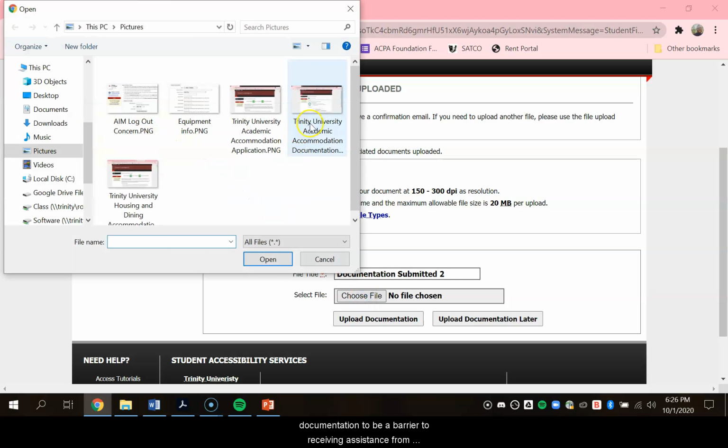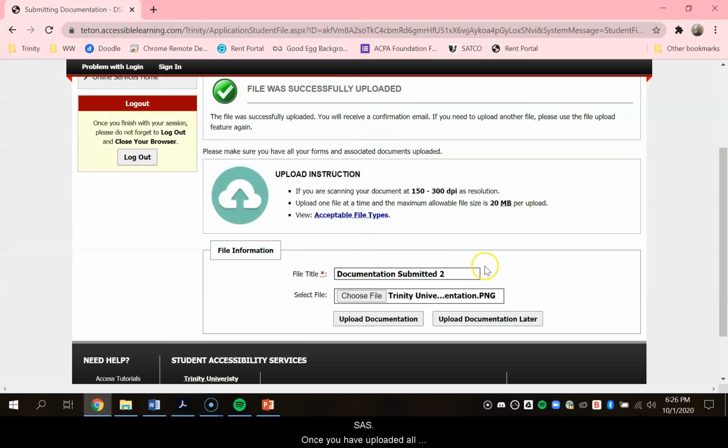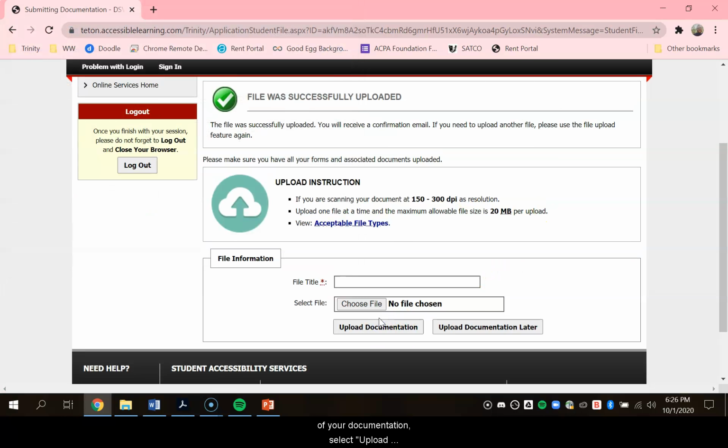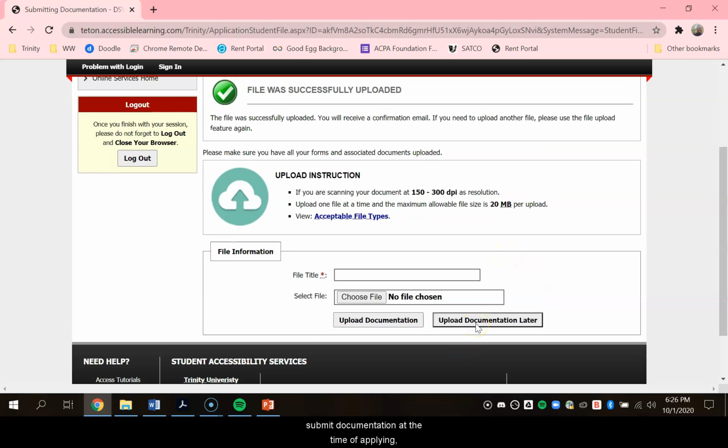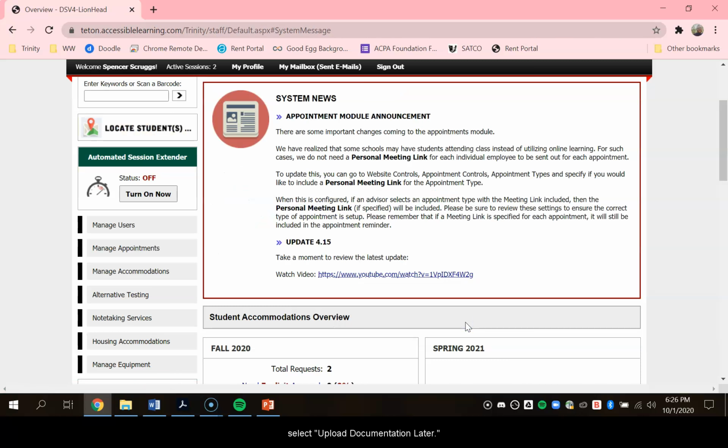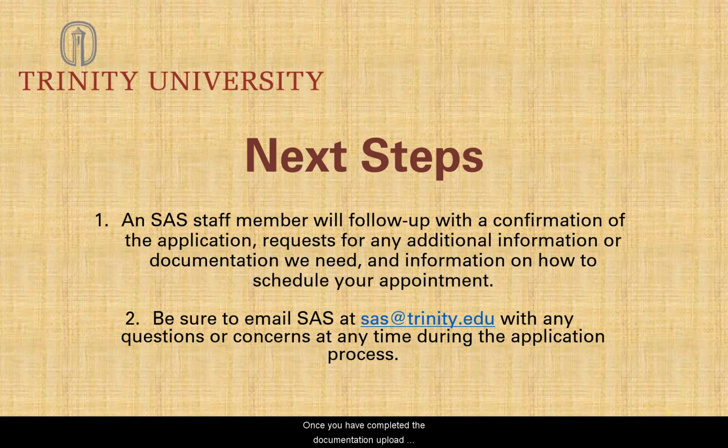Once you have uploaded all of your documentation, select Upload Documentation. If you are not or cannot submit documentation at the time of applying, select Upload Documentation later. Once you have completed the documentation upload process, you will receive communication from SAS regarding the next steps in our Accommodations application process. If you have any questions at any point in time during this process, don't hesitate to reach out to us by email at sas@trinity.edu.